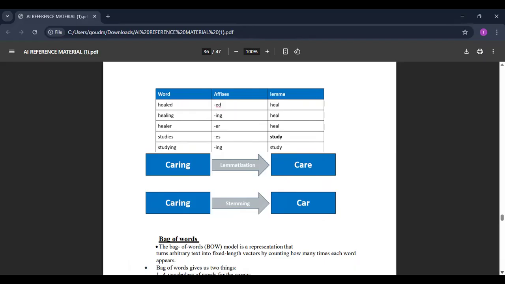After that, we remove stop words, numbers, and special characters. Stop words are the frequently repeated words which have no meaning in those sentences, and we remove them. Next, we convert it into a common case, that is lowercase. After that, what we are going to do is stemming.